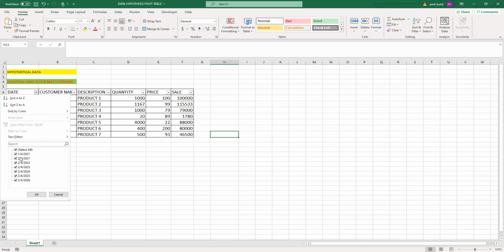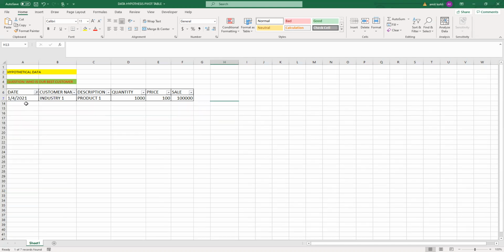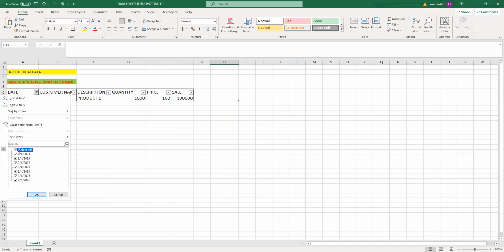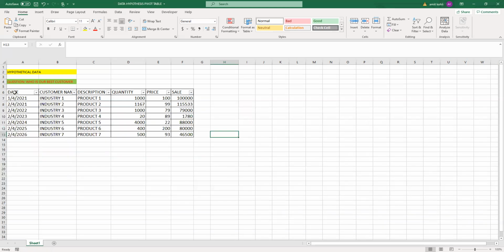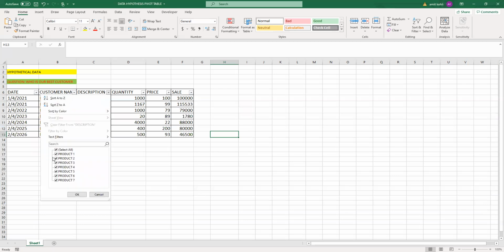For example, if I don't want to select all, I want to select only one. First one, you can see now it has been filtered and the sign has been changed. If I want to select all, I will select all and you can see all the data points. Similarly, for product 2, I go to description. I want only product 2. I will click product 2.